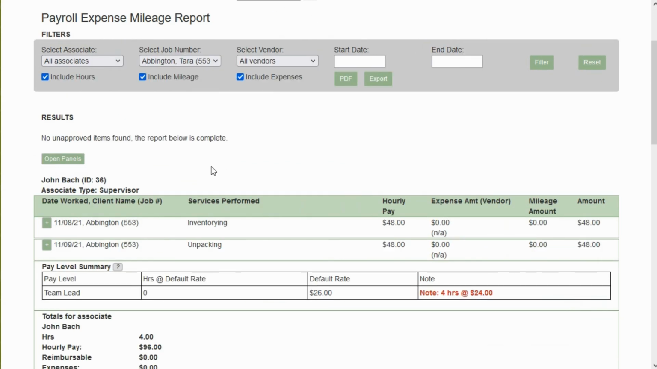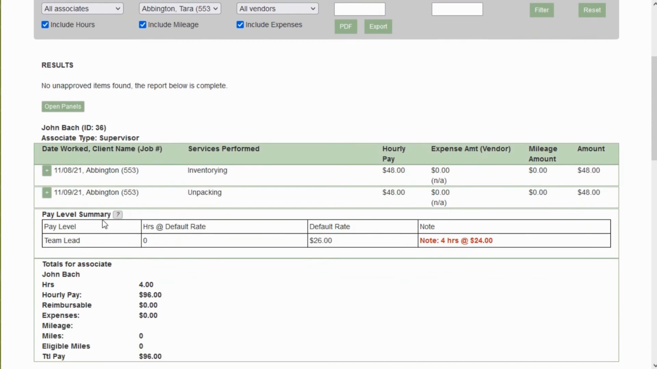Going back to our payroll report, now that we have the pay levels in place, it is convenient to provide a pay level summary, and if more than one pay level had been used across the pay period, you will see the total number of hours and the rates, and SMMware will also note if any of the hours were at a different pay rate, in the case where you have overridden the pay rate.